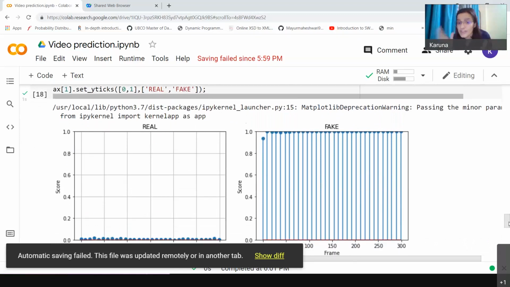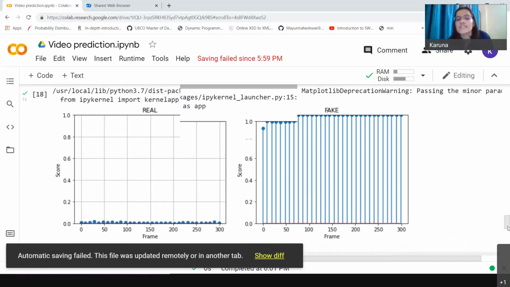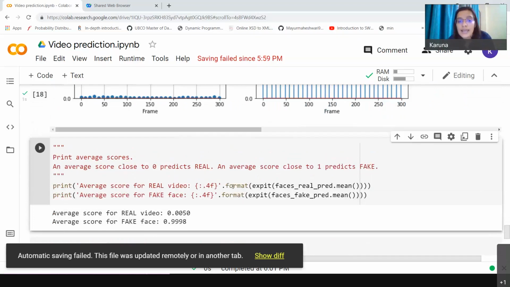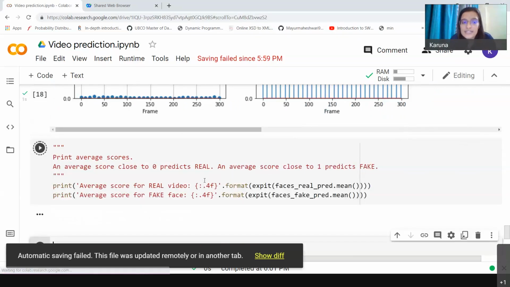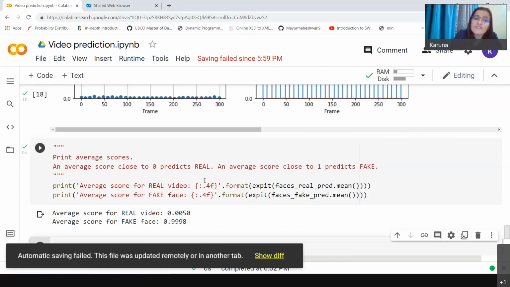There are 32 frames in a second. We have a 10-second video, so we have about 320 frames, and we are predicting for 320 frames. For every frame of a fake video, you can see that for almost all the frames the model has said that it is fake, and for the real video, for all the frames, the model has said that it is a real image. And we will just do an average at the end. As I said, we can do an average, and it gives you an average score that for a real video is 0.005, that is almost 0.